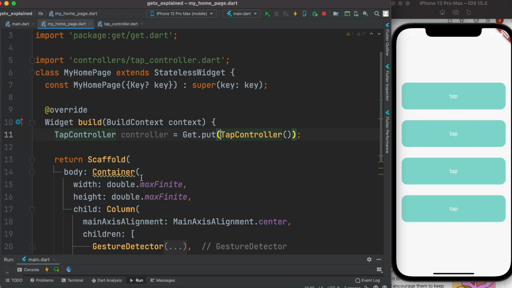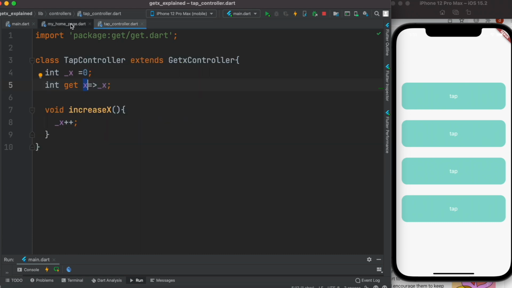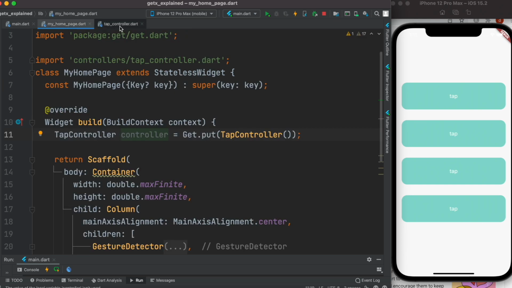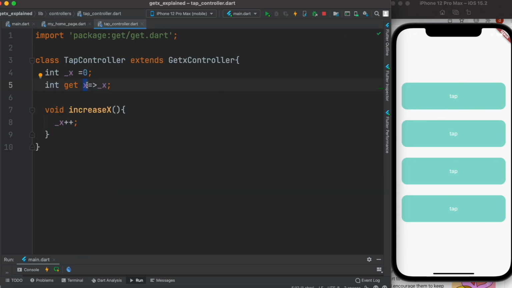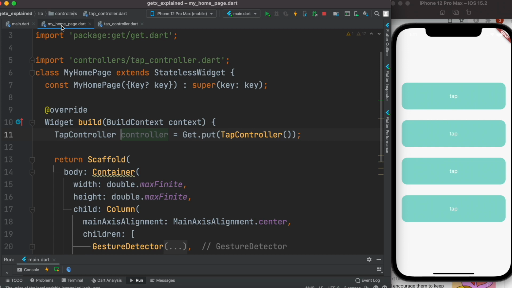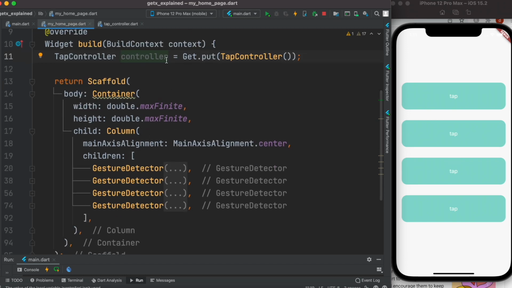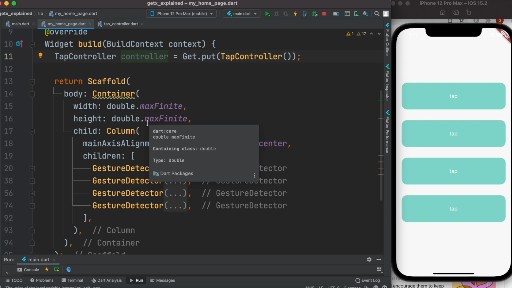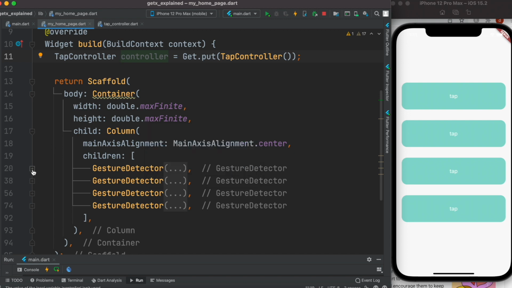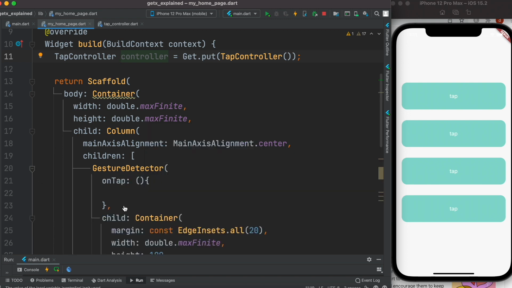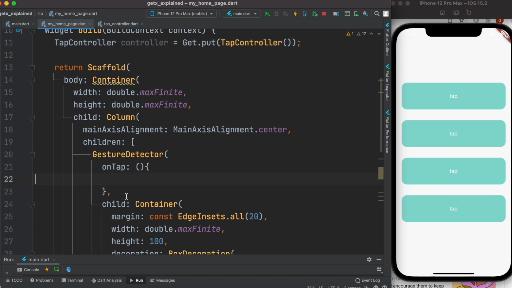At the same time, you created an instance of this controller, and then now you'd be able to access these properties x and increase x from here using this. Okay, all right, so far so good. But now where we want to access this, now we want to access over here.